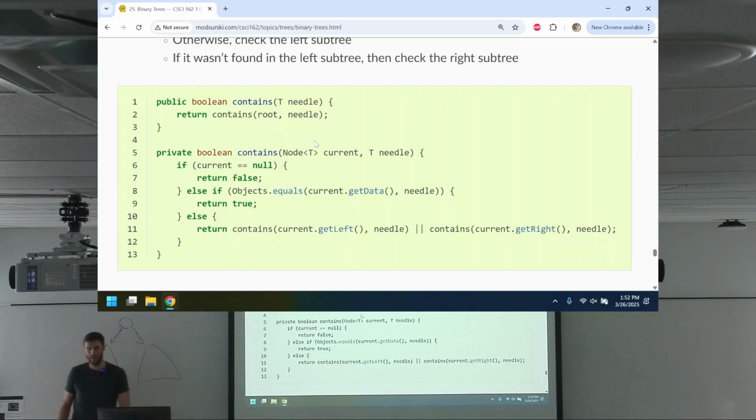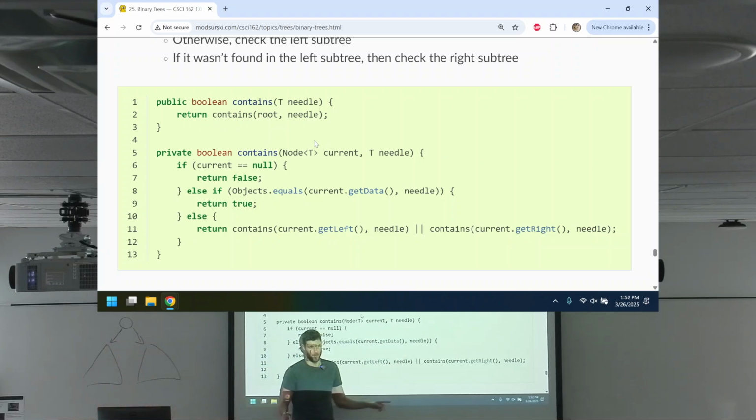It's basically, does the node not exist? If it doesn't, okay, we didn't find it. If it does, and we found it, we're done. If not, continue searching. But where? Over here? Over here. We have two calls. Neat, right? But of course, it could short circuit if we find it on the left subtree.